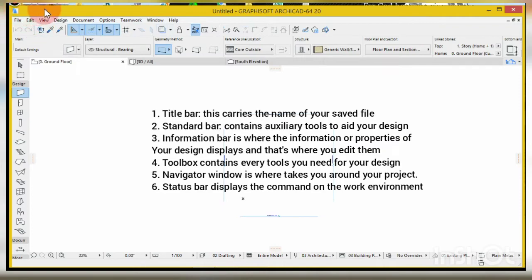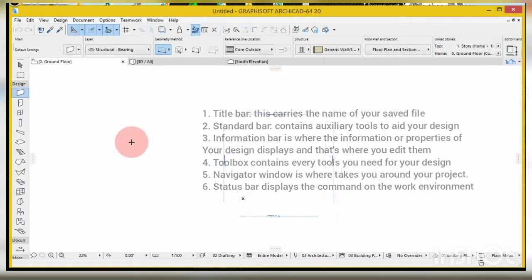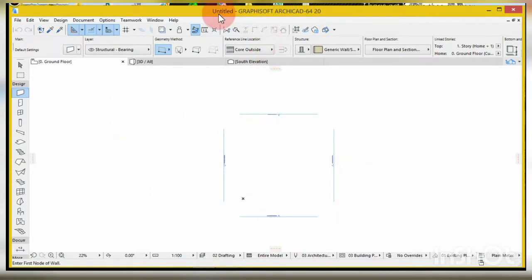You can see at the top here written Graphisoft ARCHICAD 20. It is where, when you save this project you are working on, it will display with whatever name you save it with. So for instance, let's save this project I'm working on.